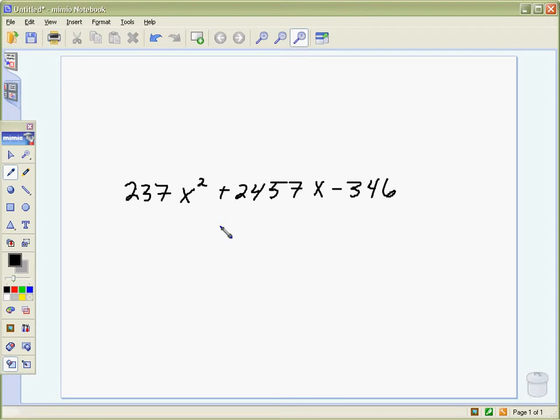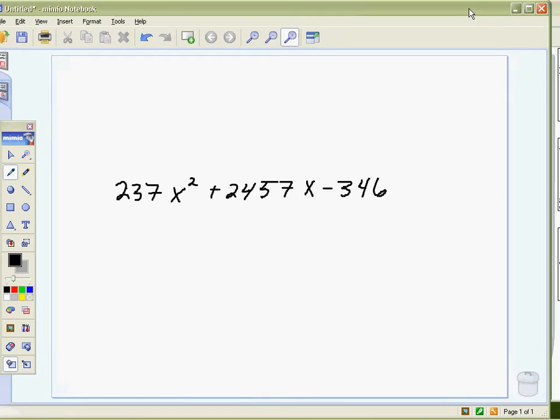Let's talk about adjusting our window on our TI calculator. If we have a quadratic like this and we want to find the zeros and we put that in our calculator, when we hit graph, we're not going to see anything. Let me show you what I mean.